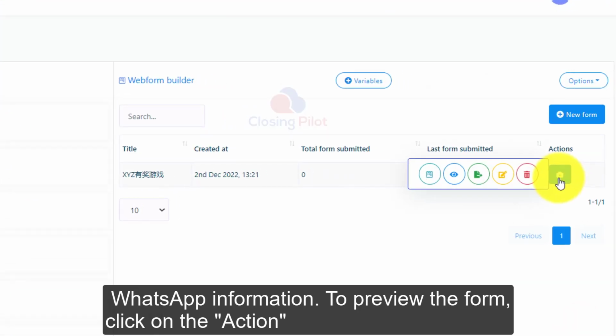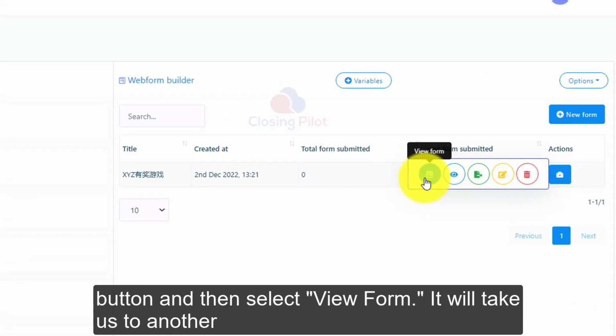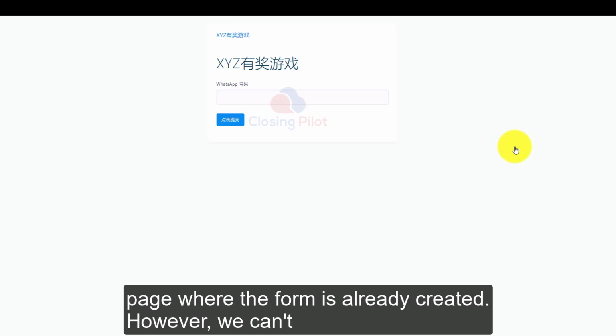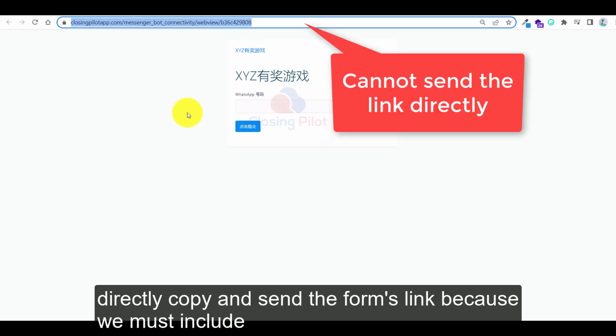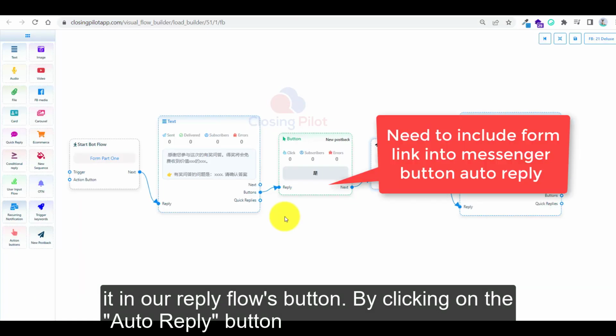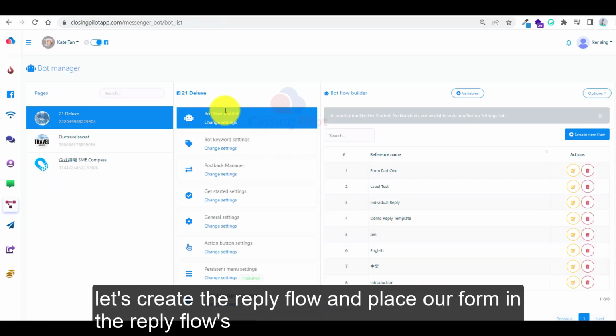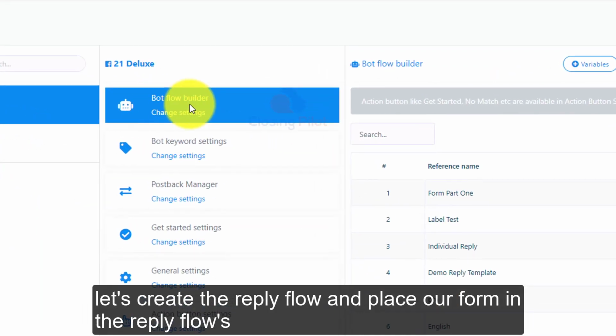To preview the form, click on the Action button and then select View Form. It will take us to another page where the form is already created. However, we can't directly copy and send the form's link, because we must include it in our Reply Flows button. By clicking on the Auto Reply button in Messenger, we can handle the form submission. Now, let's create the reply flow and place our form in the Reply Flows button.